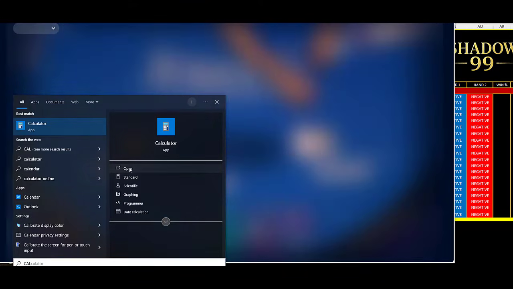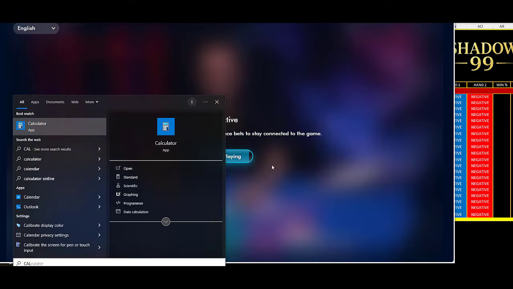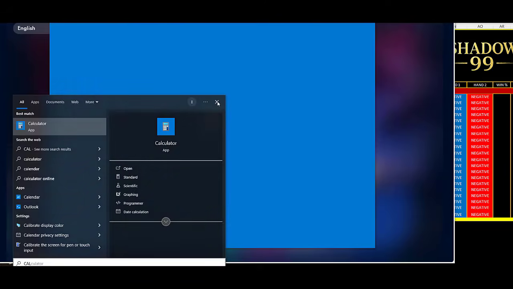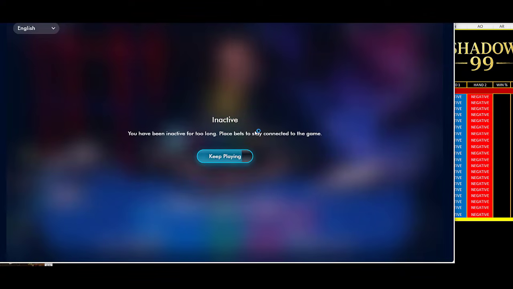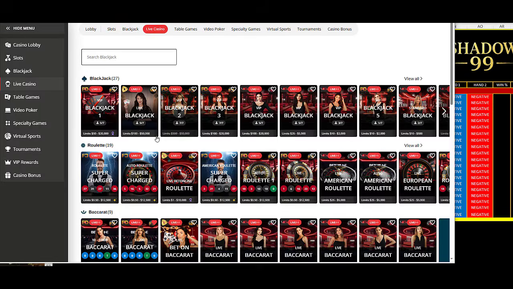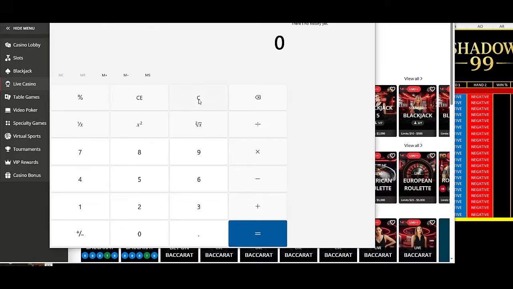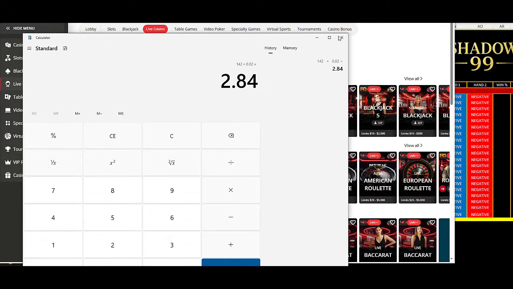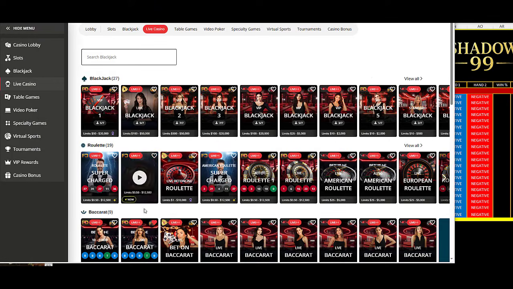Calculator. You can see it's kicked us out right there, but we'll come back to it. We'll let it kick us out, go back into it and update the results. Just really quick though, guys, if my bankroll is 142 and our minimum bet is 2%, that means roughly $3 is what our minimum bets are going to be when we start playing.